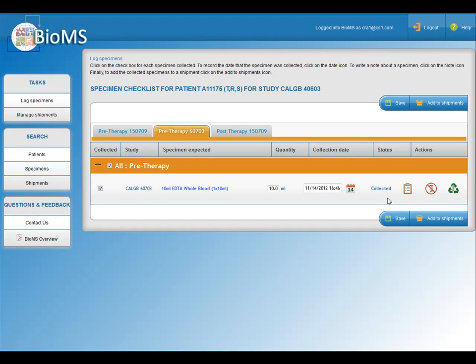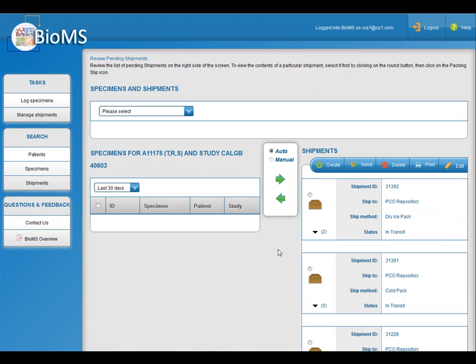We are now ready to ship the specimen. This can be done by clicking on Add to Shipments. As you can see, Jane's specimens are not displayed in the current view. Remember, Jane's patient is enrolled in the main study CALGB 40603, and according to this protocol, under the main study there are no specimen requirements, so Jane needs to click on Manage Shipments.